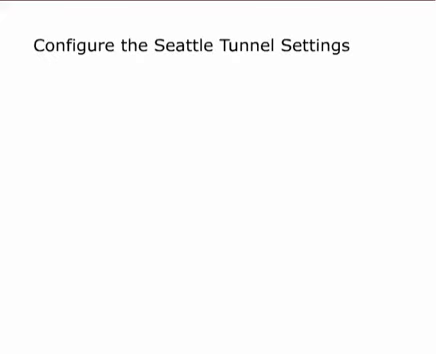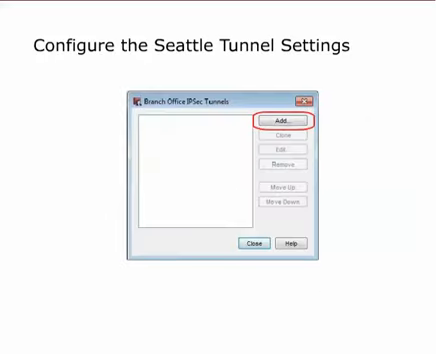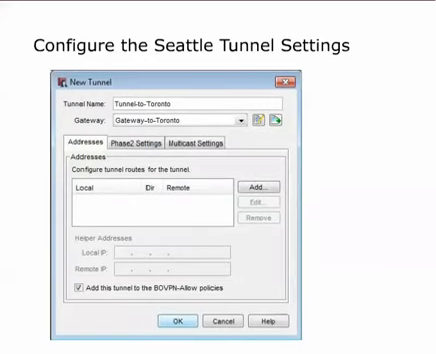Now that we've configured the gateway, we can add the tunnel, where we'll define the rest of the settings for our VPN. To do this, we select VPN, Branch Office Tunnels, then click Add. First, we type a tunnel name to identify this tunnel. The tunnel name is just used in the local configuration and is not used in tunnel negotiations. Then, we select the gateway to Toronto that we just configured.